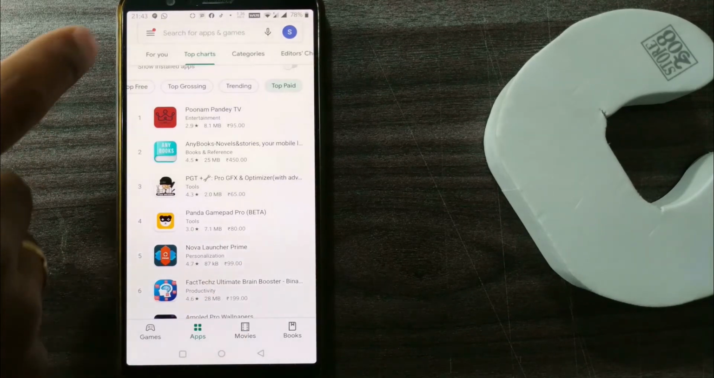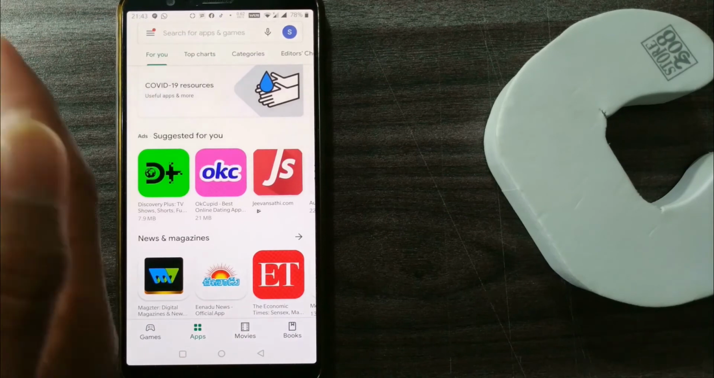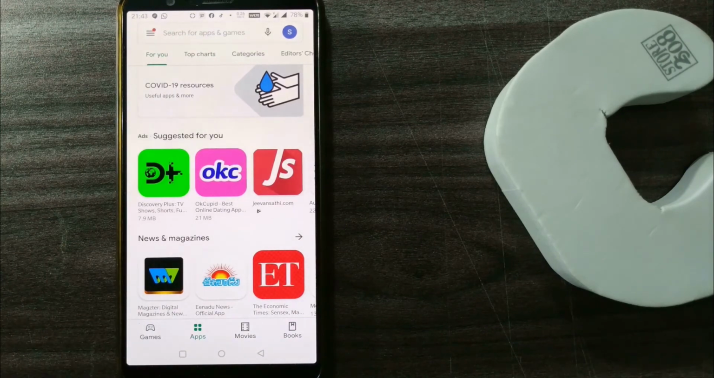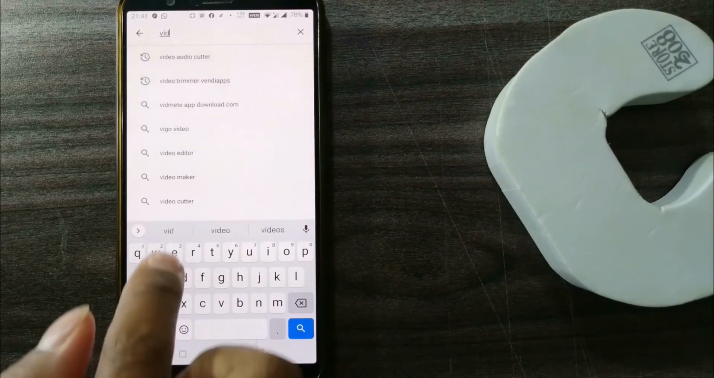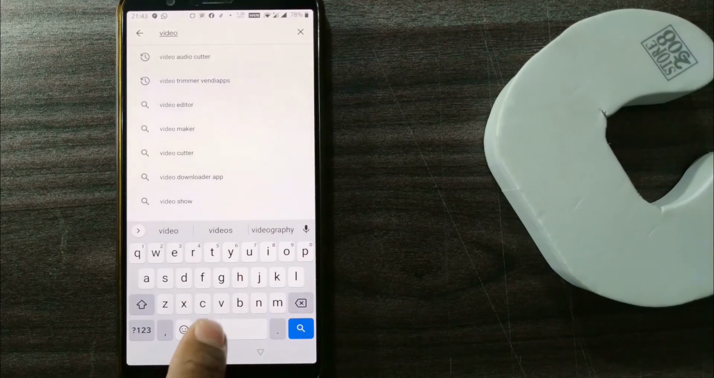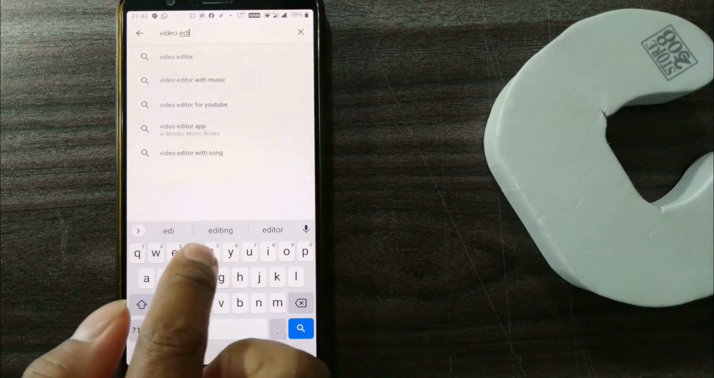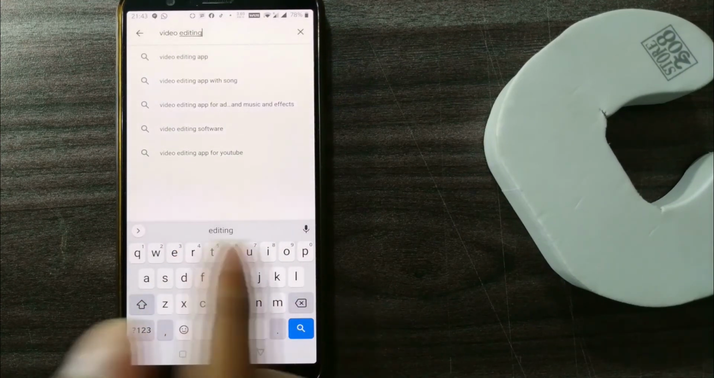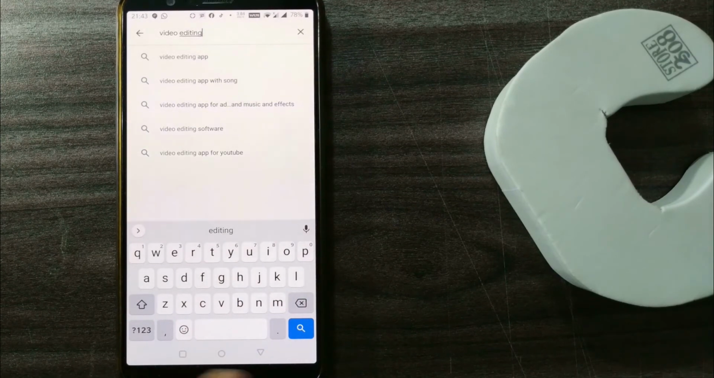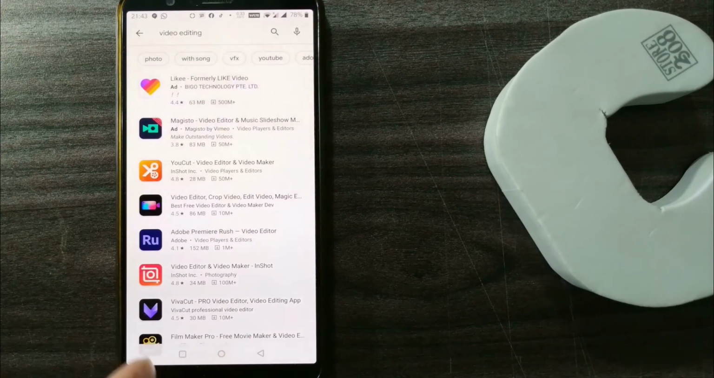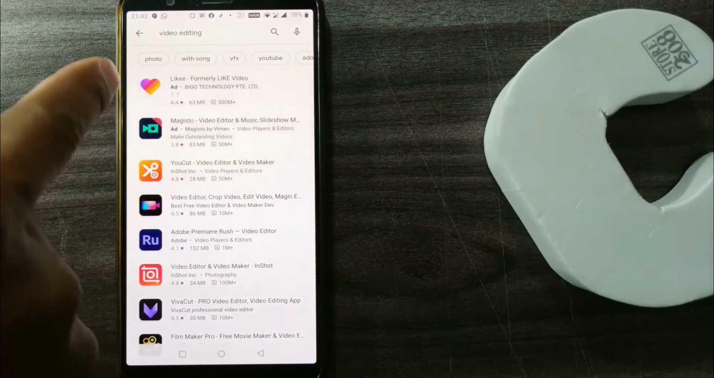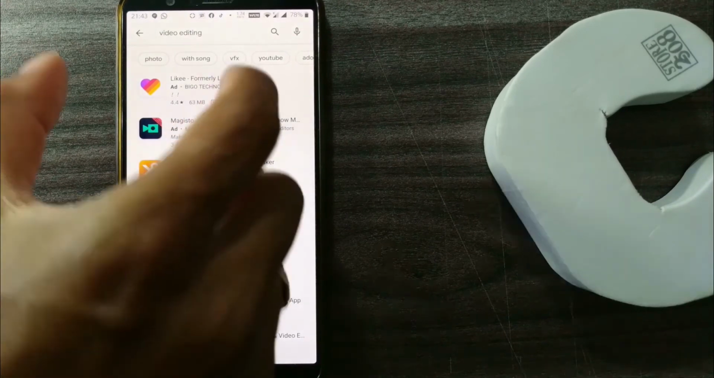One thing I just want to say to you is that if you don't know anything about an app, for example, I want to go for a good video editing app, you can just press here and type something related to video editing. I'll just press video editing. I don't know anything about what app I'm going to download, but it should be good for editing videos. I have to press this search button, this magnifying glass, and you can see a lot of apps related to video editing will be popping up on my home screen.